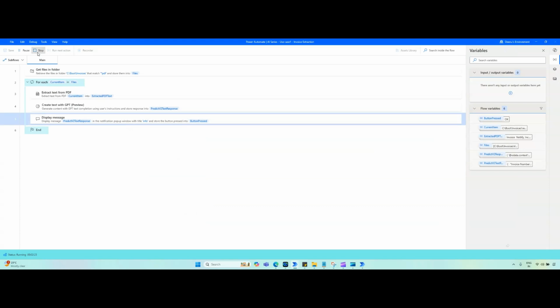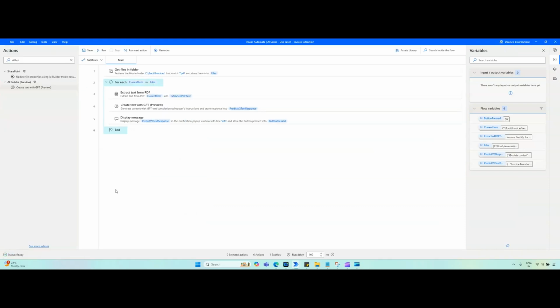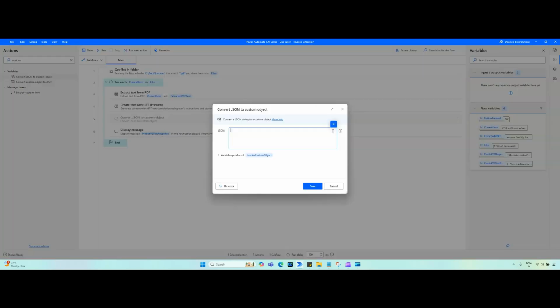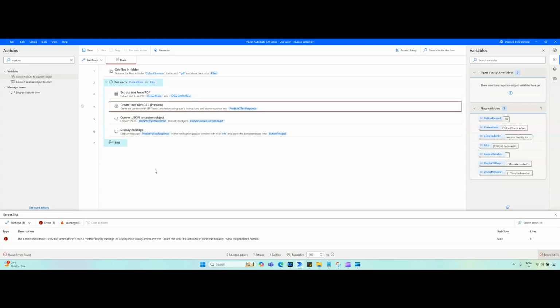What we will do, I will stop here. Now I want to convert this JSON information into a custom object. So I will drag and drop the Convert JSON to custom object action, then I will include my JSON response here. So this is the invoice data as custom object. Okay.